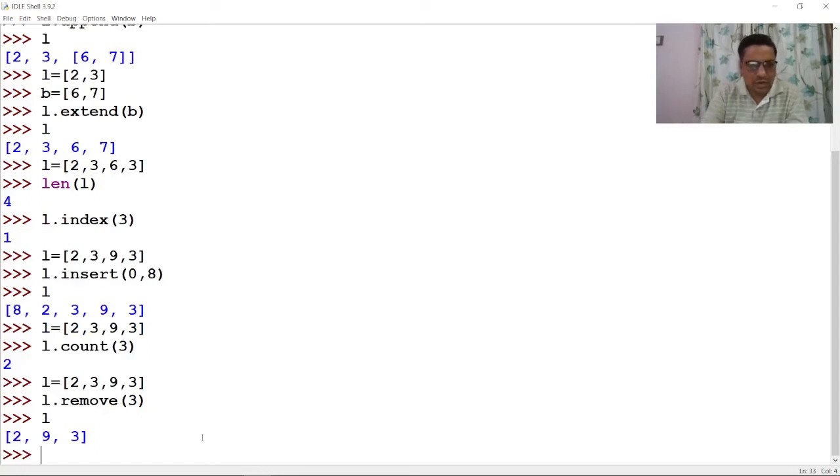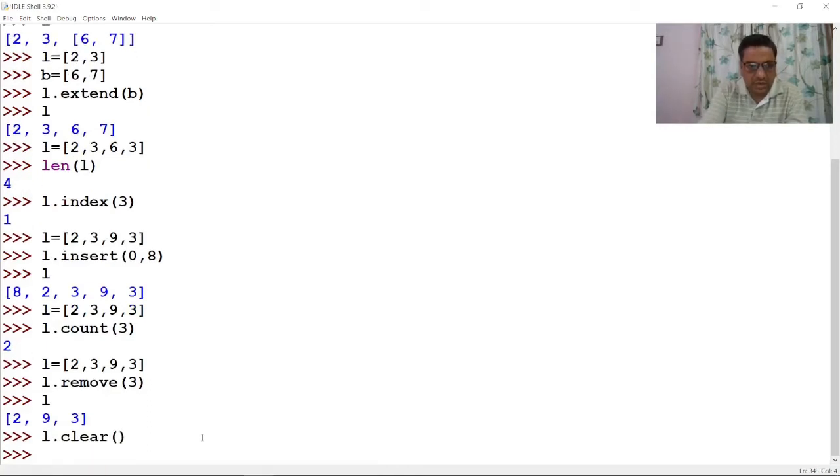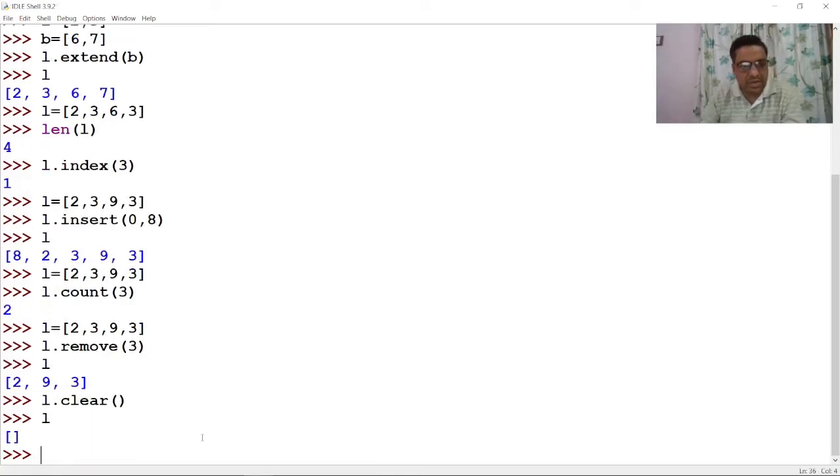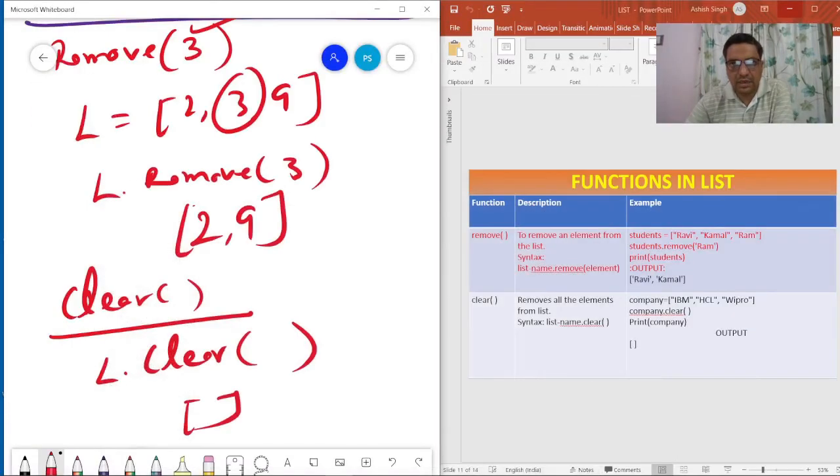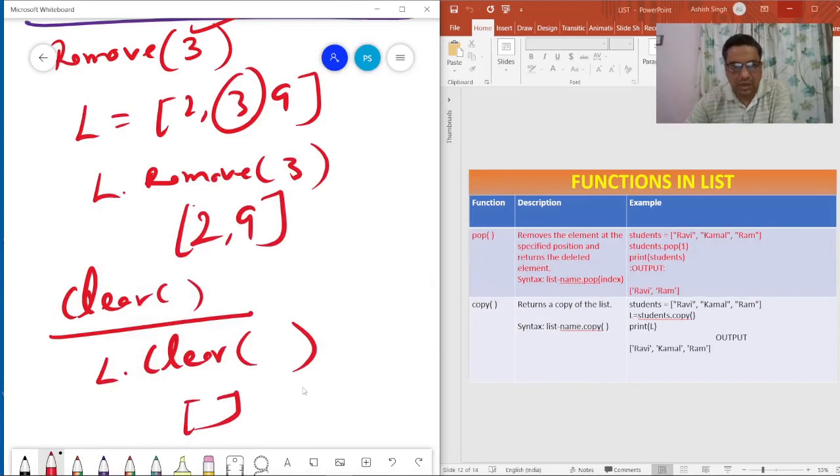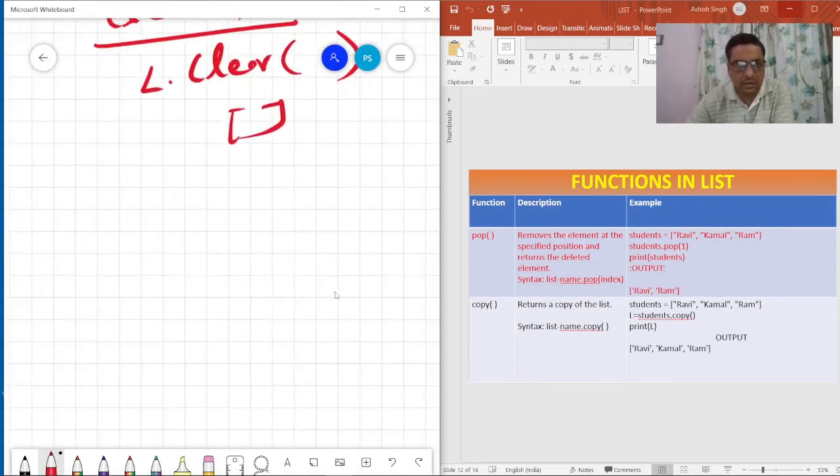Okay. Now L dot clear. So it will remove all the elements from the list. Now what do we have in L? There is nothing in L. So these are two more functions, remove and clear, that are used to remove elements from the list. Clear will remove all the elements. On the other hand, the remove function will remove a single element.